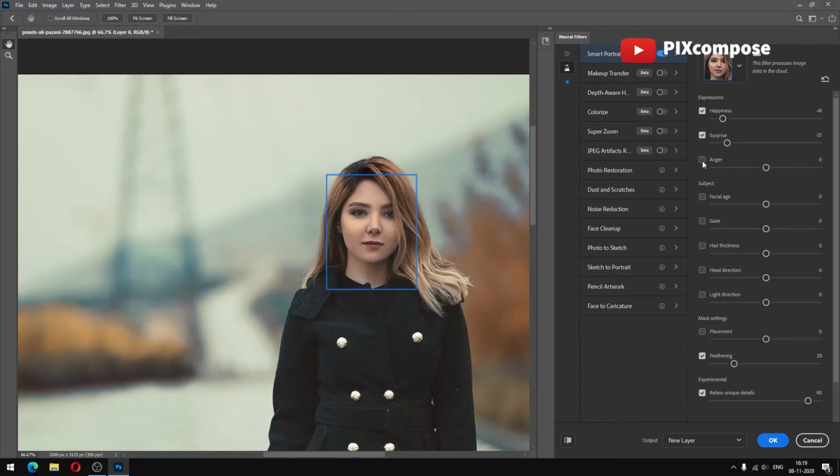So if we go to the anger, click here. Now we want to show her angry. Then we have to move the slider towards the right, like this. You can see that the image is processed now. She is angry. We can reduce the effect and move it towards the left to make her happy, like this. This one is too much, so these look something different. Here you can see that now the portrait is looking very good.